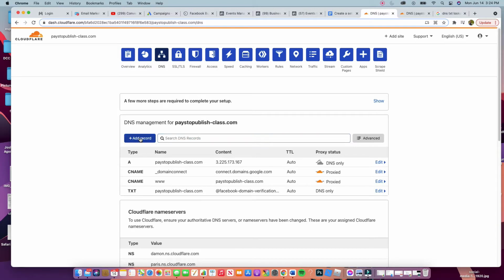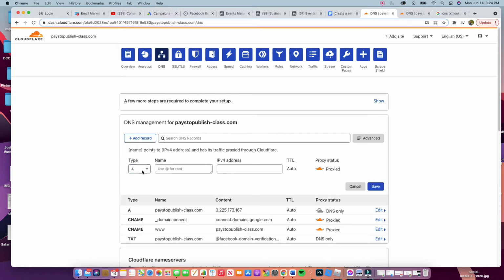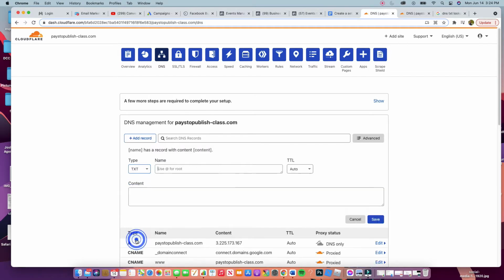So we're going to add a record and the type is text. So we're going to scroll down to TXT right there. Now the name is going to be the name of your domain without the www. So put the name of the domain there. So whatever your domain is, like joesbarandgrill.com, right? That's where you're gonna put it there.